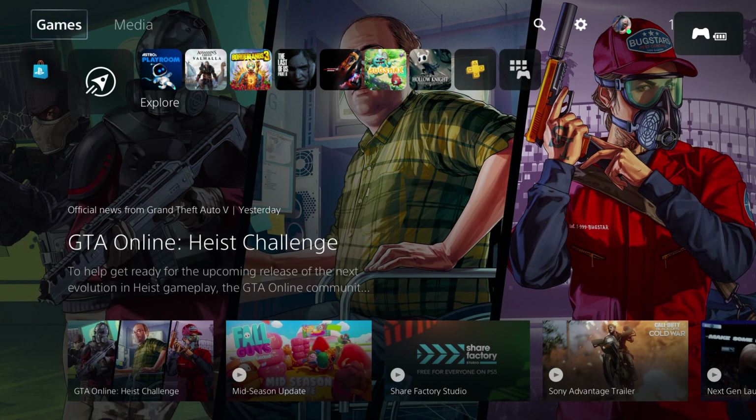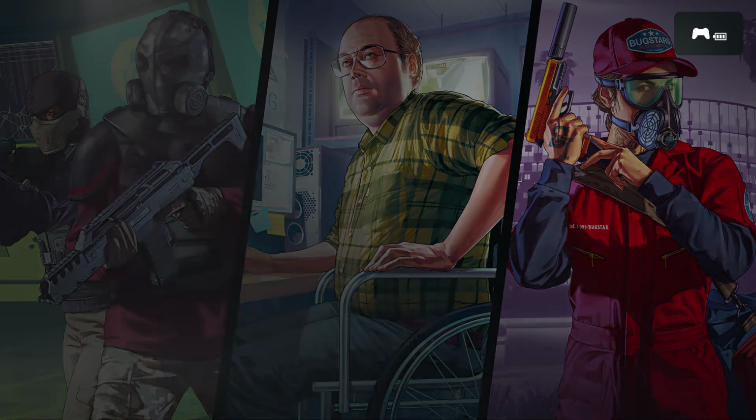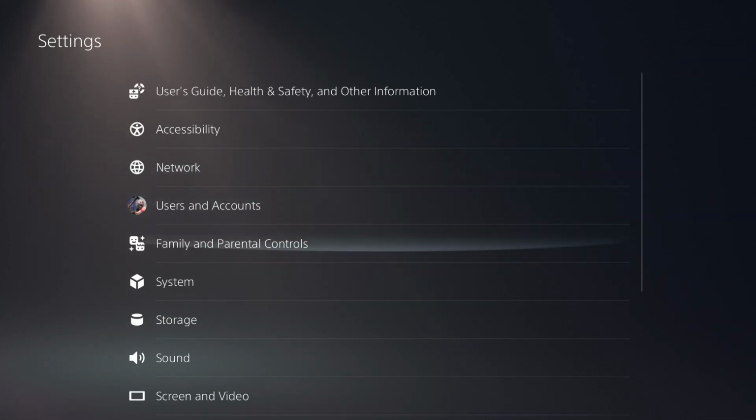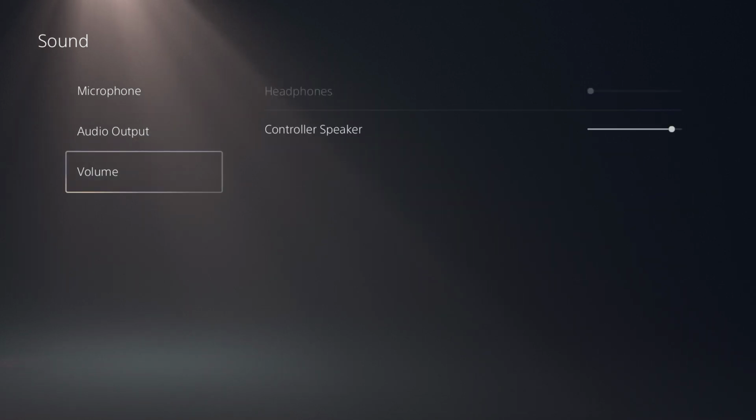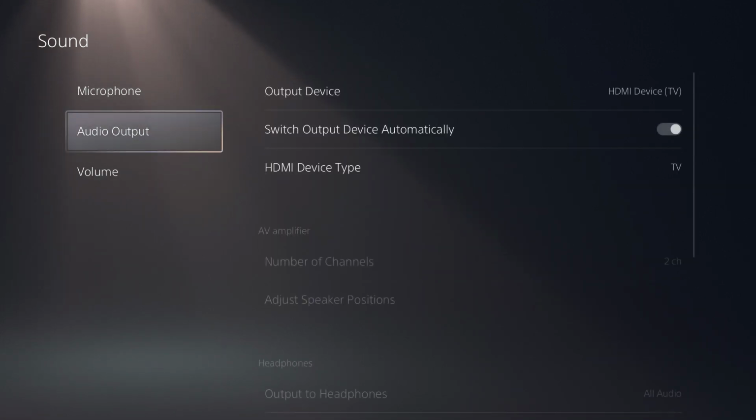First thing first, go to Games and then go to Media. Keep going right until you get to the gear icon. Click Settings. Going on over to Sound. We're going to go right to the menu music and how to adjust that if that's been the main thing that's been annoying you so far.